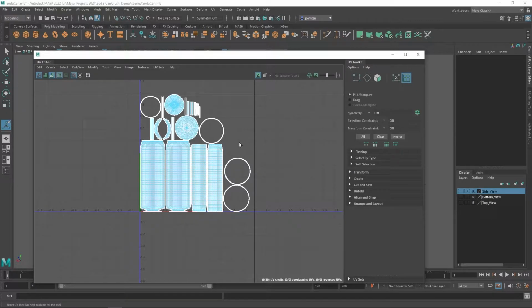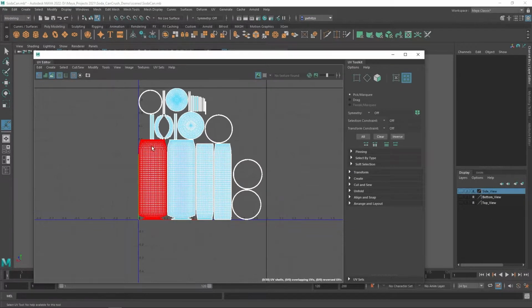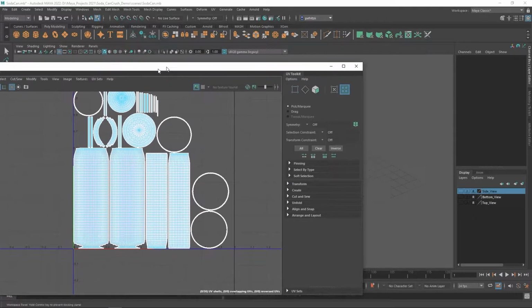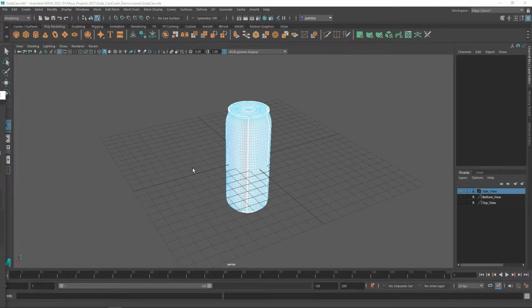What I want to do is square these off. I want to connect it so there's only one cut in the actual main body of the can. And when we take a look at it, that would be this area over here.